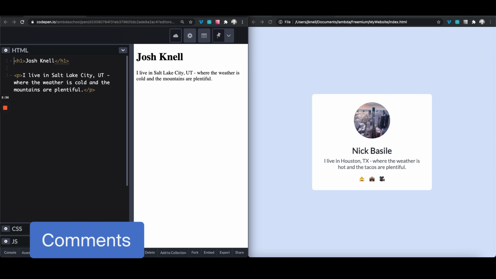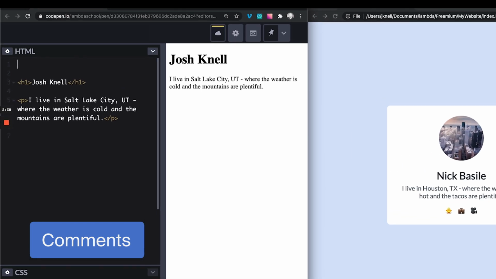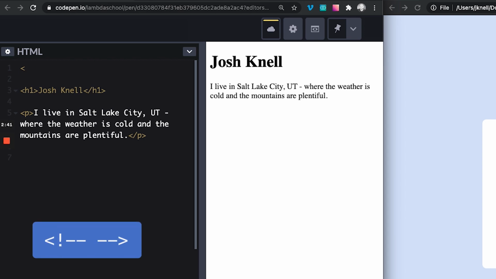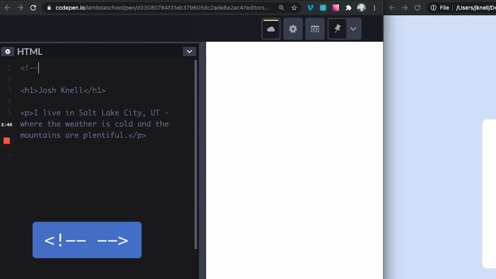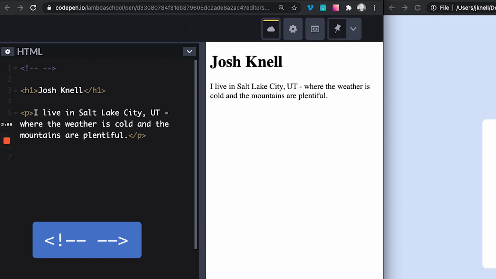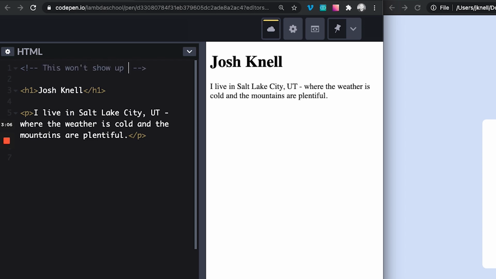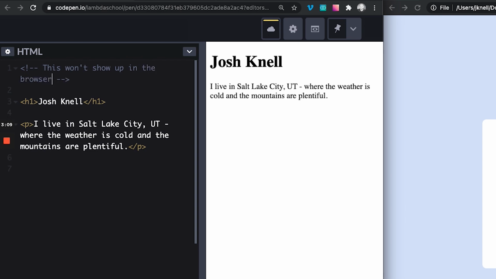The syntax for writing comments is pretty interesting. It looks like this: open angle bracket, exclamation point, dash, dash. That's pretty weird compared to the open and close angle brackets that we just experienced. And then we can close this comment by saying dash, dash, and then another angle bracket. That's just super weird looking, right? I remember the first time I saw this, I was like, what? But this is a great way for us to write notes to ourselves. This won't show up in the browser. So you can see that it's not showing up here.